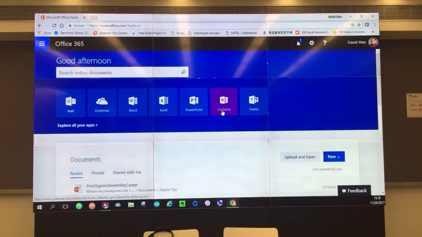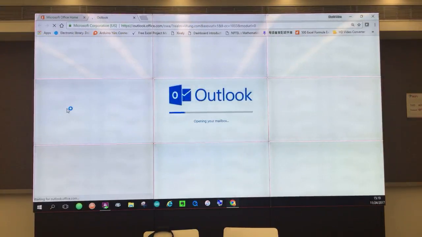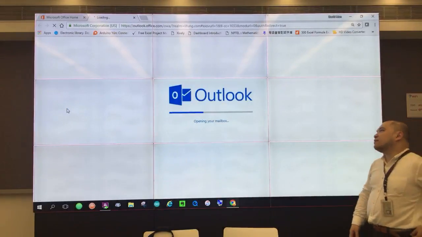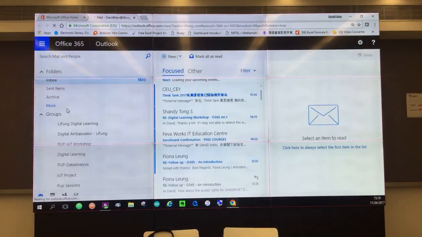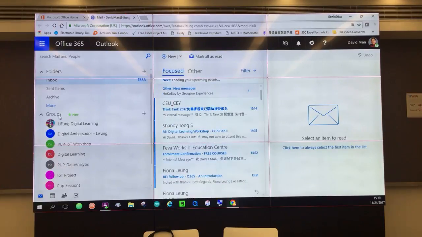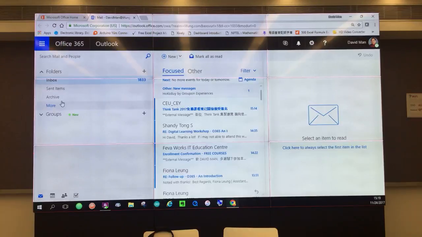First of all, let me show you what we've got from Mail first, because checking email is very important to merchandisers like us. So first of all, go to Mail. After you click Mail, the system will bring you to Outlook, like this. Once you launch the mail, what you can see here is something called the folders, and under the folders is the inbox.